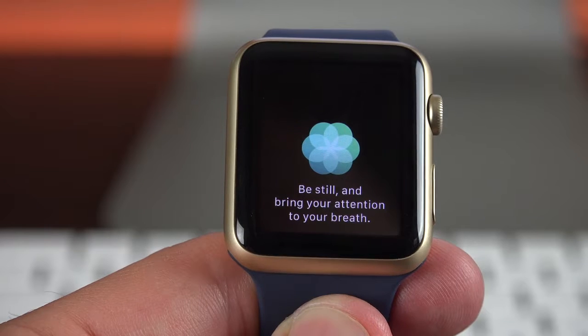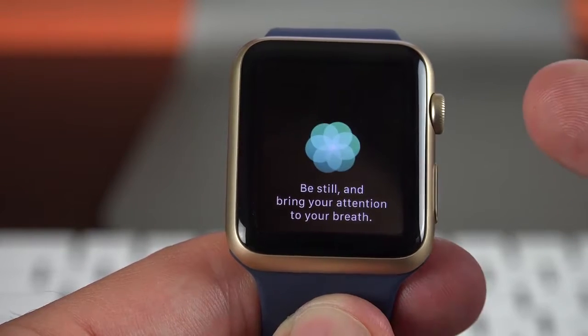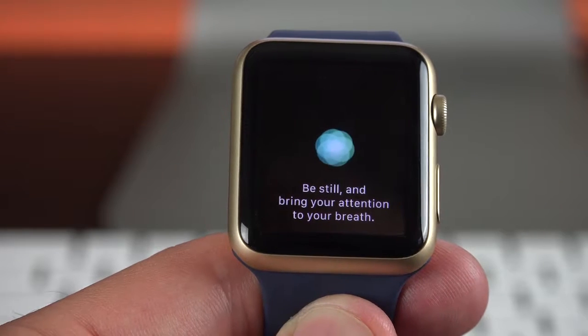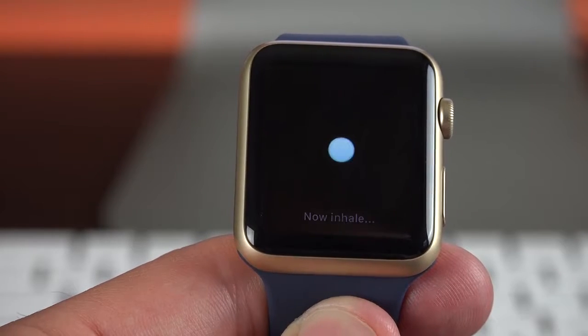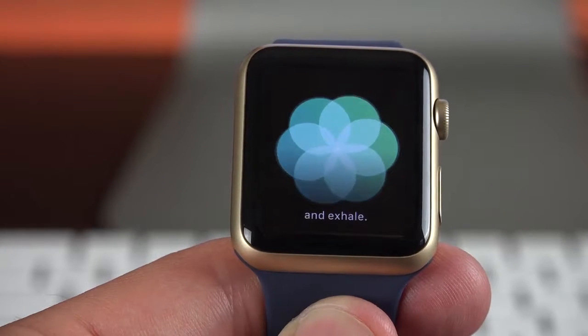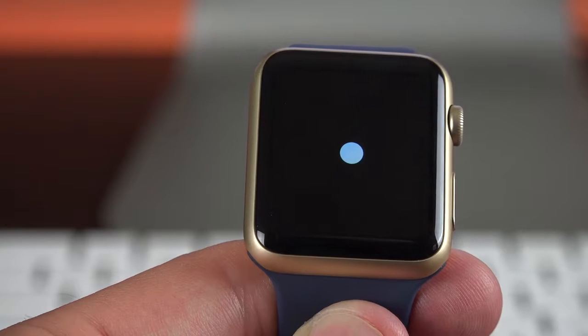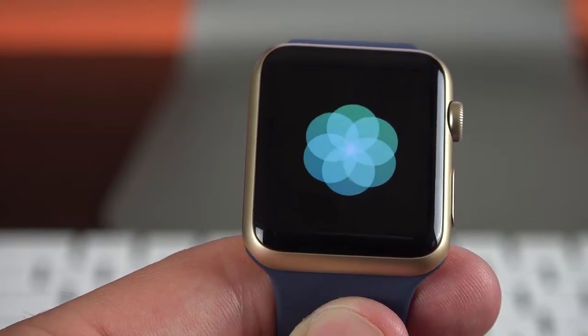So basically it's telling you to be still, to focus on your breath. And then once it tells you to inhale, it actually gives you taptic feedback through the taptic motor. So it actually tickles your wrist. So it tells you when to breathe in, so you don't have to pay attention to the watch. And then once it stops, you can exhale. And so this whole exercise goes on for about a minute and records your heart rate during this entire exercise.